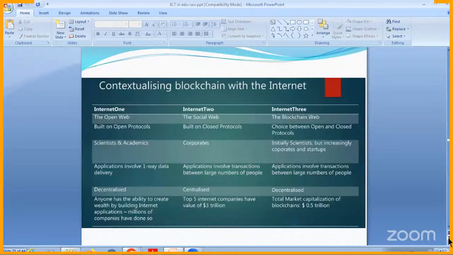Whereas when we went from 1.0 to 2.0, this Web 2.0 is called the social web. Now it was closed, built on closed protocols. And basically corporates put a lot of interest in this, and this was the closed web. Closed web in the sense, if you have to do anything, you have to create your login and password, and only then will you be allowed to go inside. And when you go inside, the communication was two-way. You can also put something and they can also deliver to you.